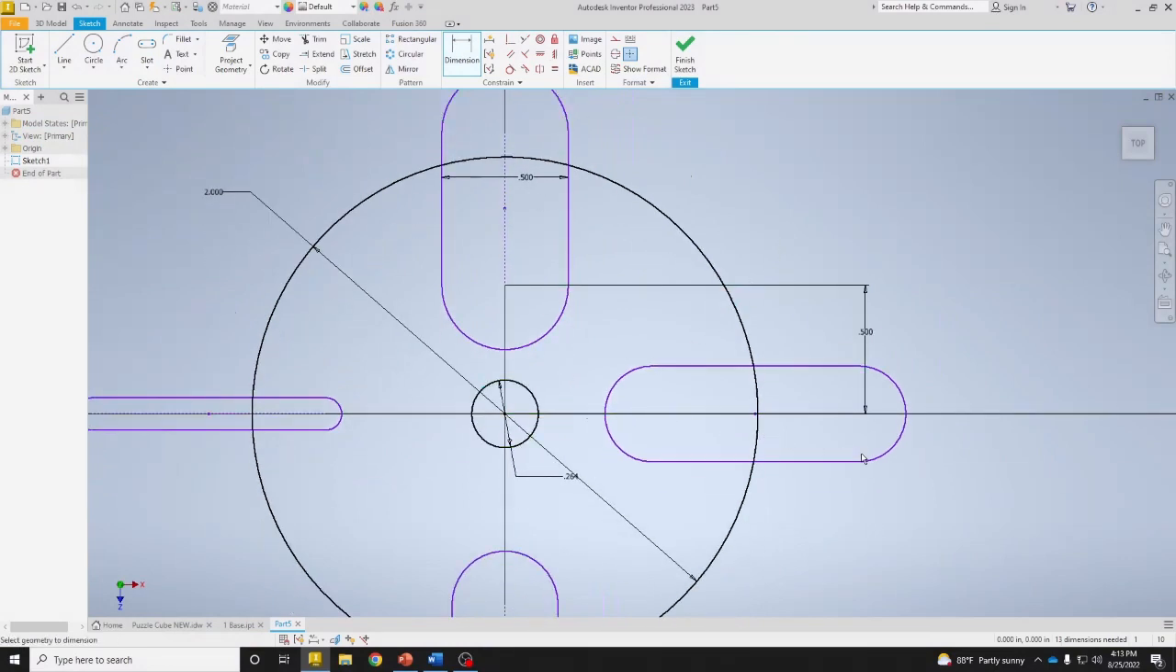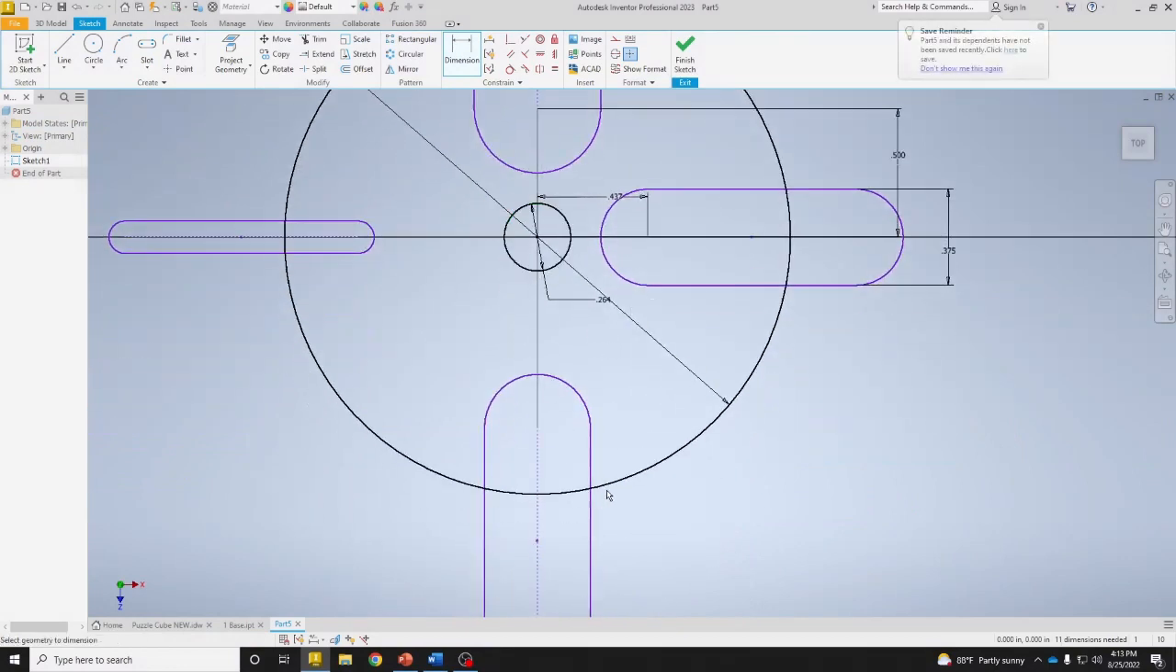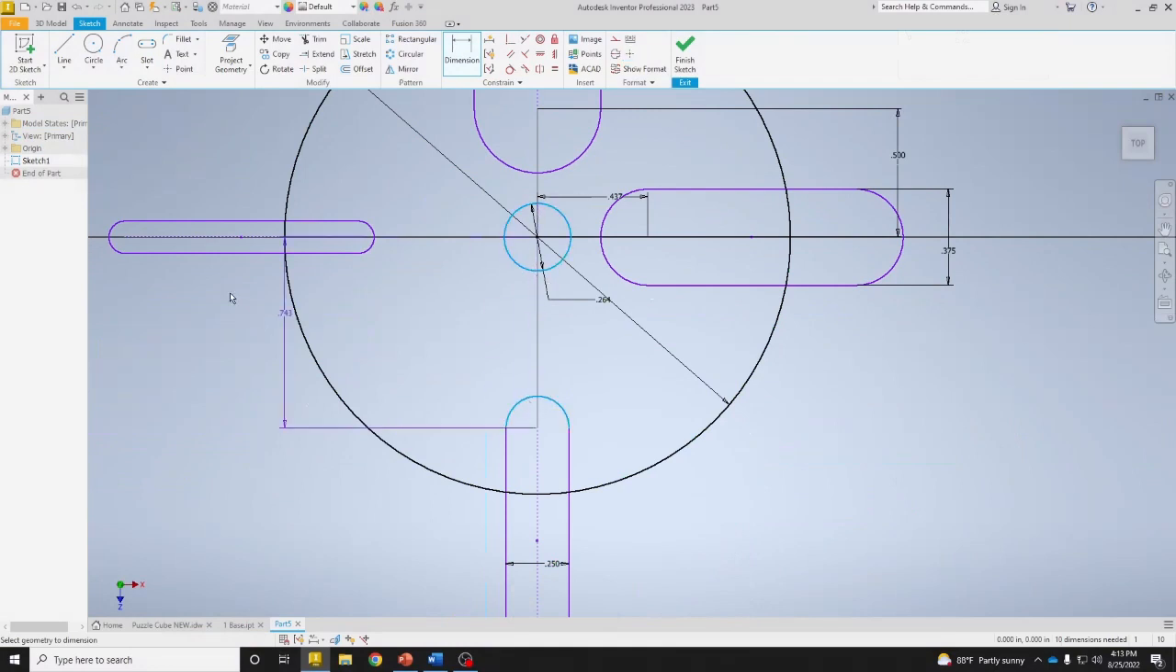Then we'll move on to our 3 o'clock slot. This is 0.375, and it is located 0.437 from the center. Next, move to our 6 o'clock slot. This is a diameter of 0.25, and it's located 0.625 from the center. And our last slot has a diameter of 0.625.